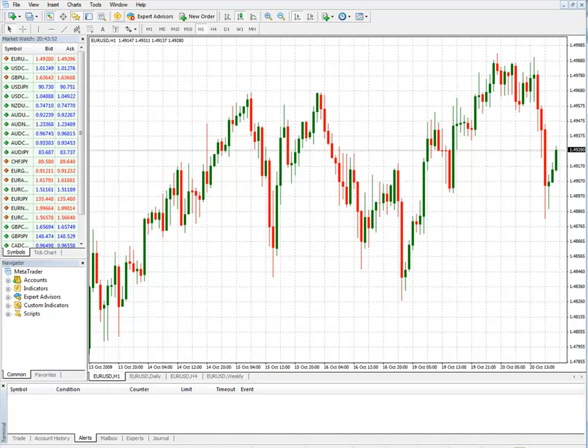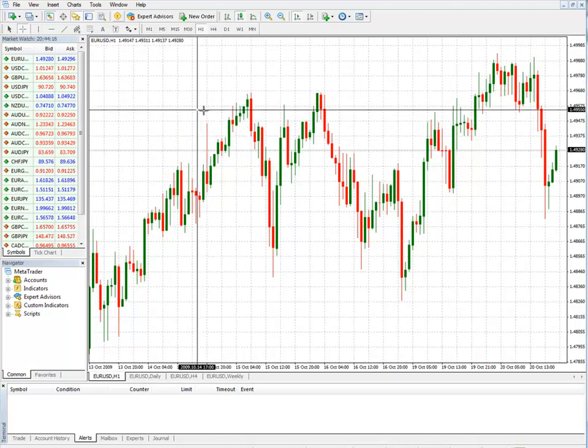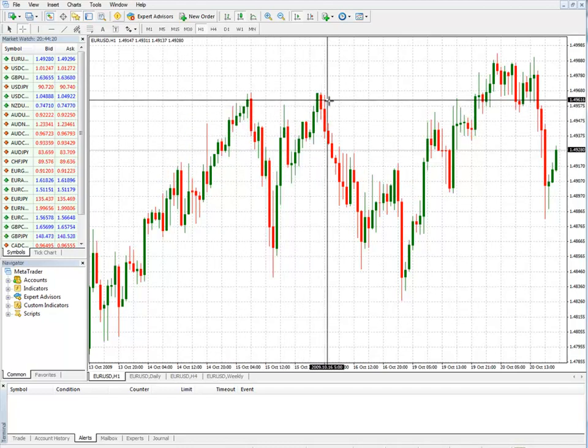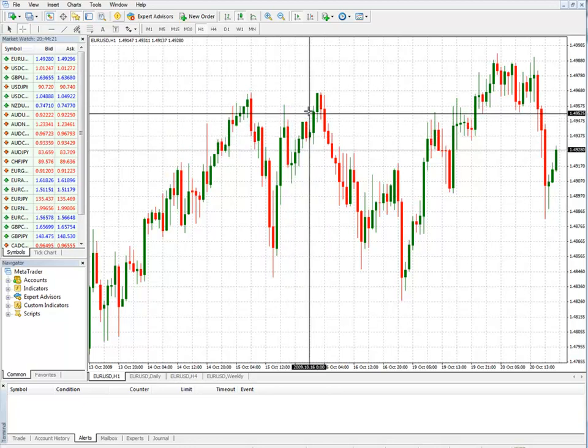Now our next section is the line studies toolbar. And here, this is our standard cursor. Let's go here to this nice little crosshair. As you can see here, little crosshair.